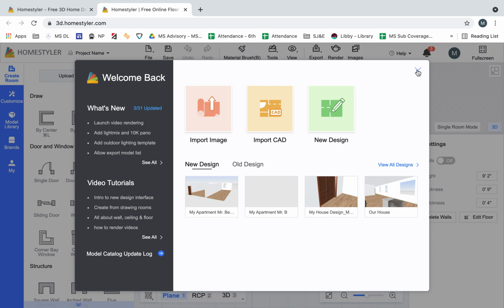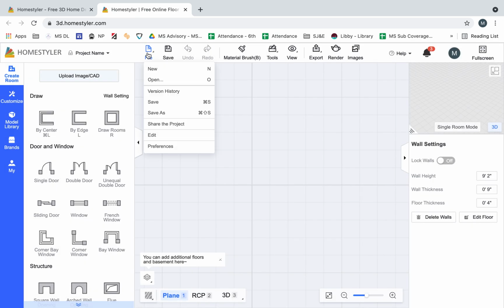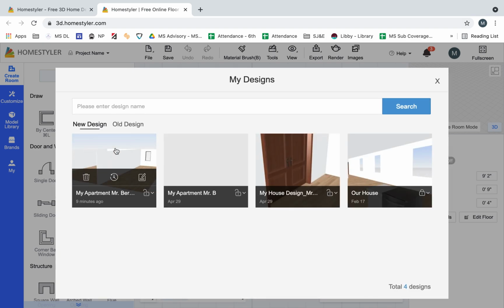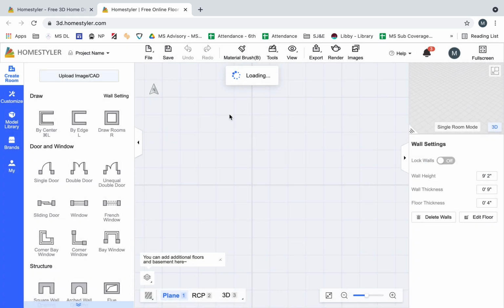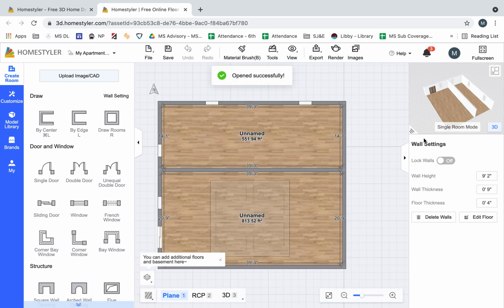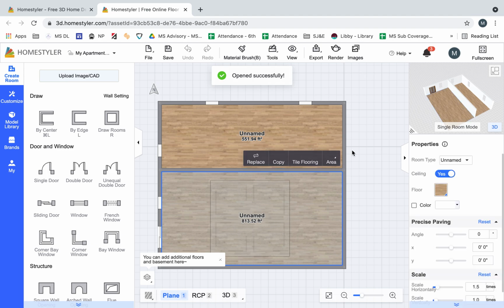I'm going to show you another way how to do this. So I'm going to exit that out. Let's say I see a blank page. Don't start over. Instead, go to File and Open. And then from here, I can click on, I think, My Apartment. I have a couple of these, but this is the one I'm going to use. Click on My Apartment with your name. And look, it takes you to your apartment. Pretty cool stuff.